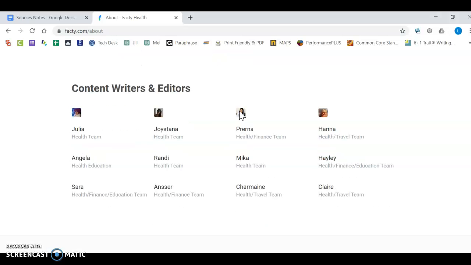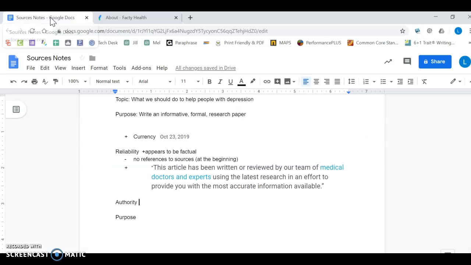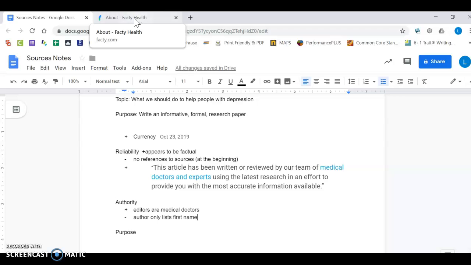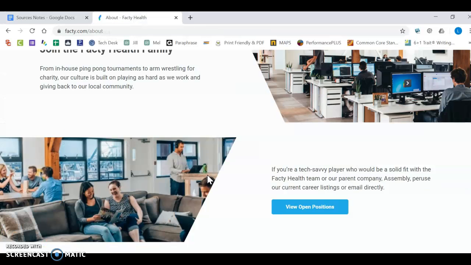But I'd say it's a little sketchy that their authors only have first names listed. So I'm gonna say plus, maybe I'll do it down here, plus editors are medical doctors, but a minus is that the author only lists first name. So to me, that's a red flag on authority right there.